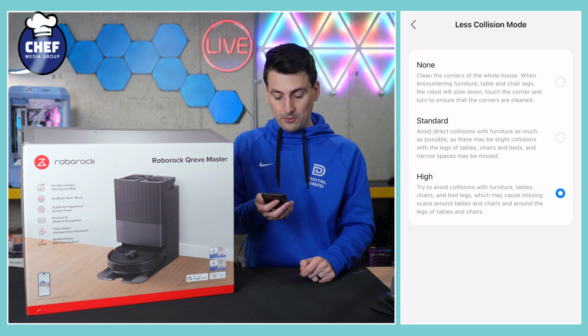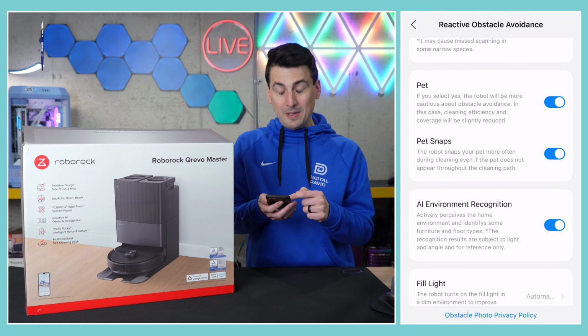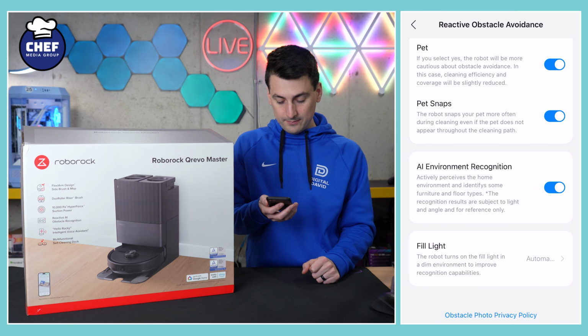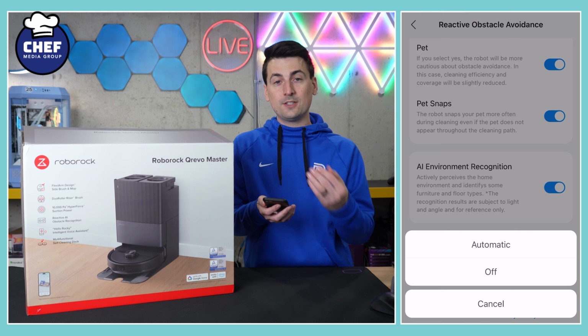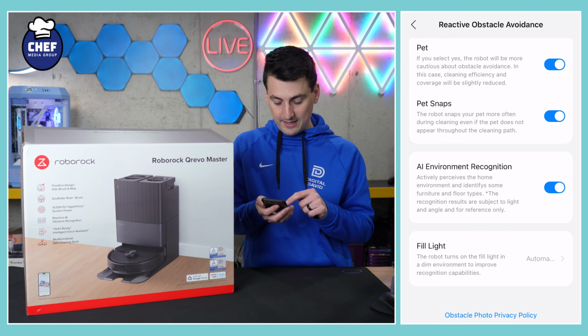Less collision mode. None, standard, or high, so choose which one you want. Pet snaps, same thing. AI environment recognition. Fill light, so you can toggle that to automatic or off. It does have an LED light to use to navigate.